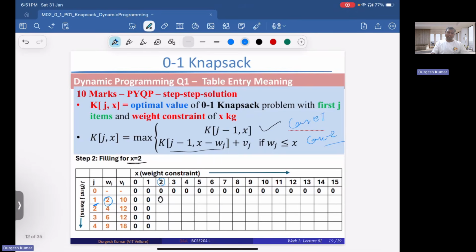So what we will see: 2 minus 2 is 0. We'll look at this value, plus the entry in the previous row, the j-1th row. 2 minus 2 is 0, which means we have to step back by 2. So basically this entry plus 10. So this is nothing but K(0, 0) plus 10. So the maximum of 0 and 10 is 10, and this will be updated as 10 here.